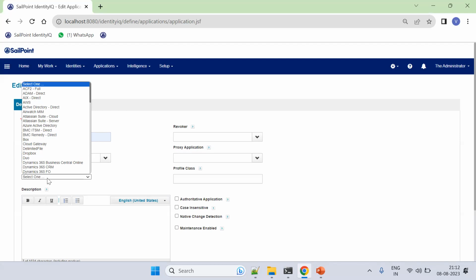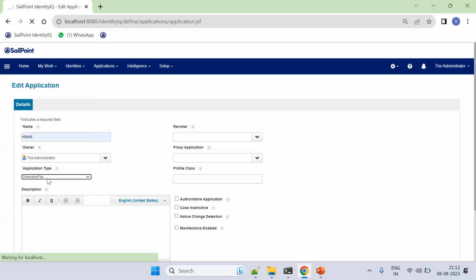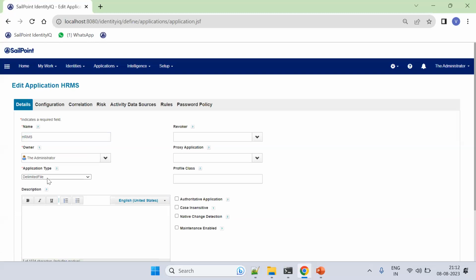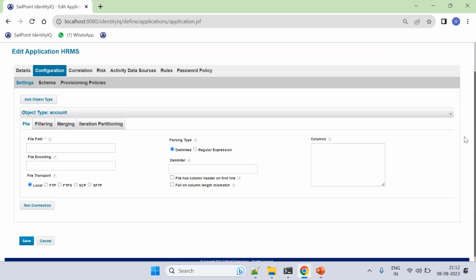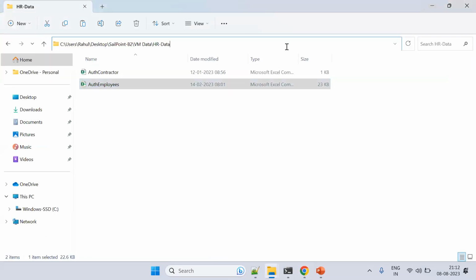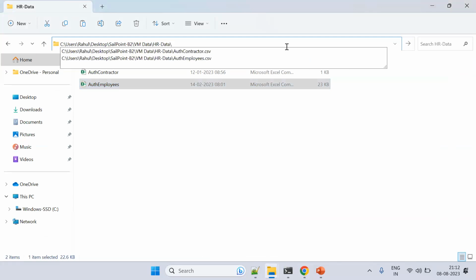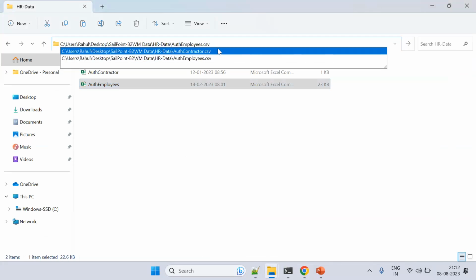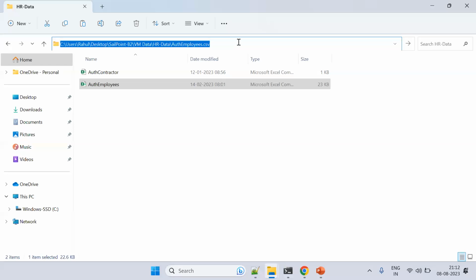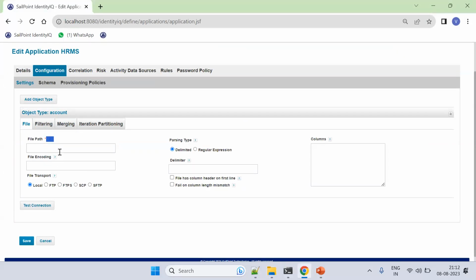So right now we are connecting to a file system, so we have to use the delimited file connector. Go to configurations. Here we need to provide all this configuration: where this file is located. File path is mandatory. You have to write this file path with the exact extension, .csv. Copy this, auth employee.csv as it is.